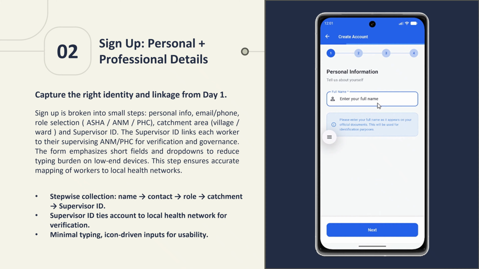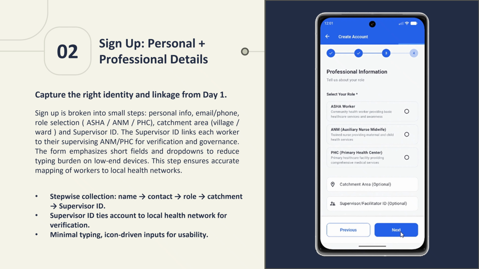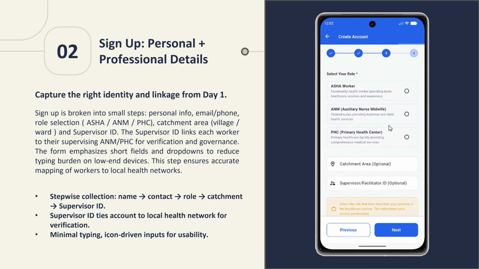The sign-up form begins by collecting basic personal information. On the next page, users are prompted to provide their email address and phone numbers. Moving forward, the form asks for professional information, where the user can select their role, whether they are an Asha worker, ANM, or PHC worker. For this demo, I'll select Asha worker.